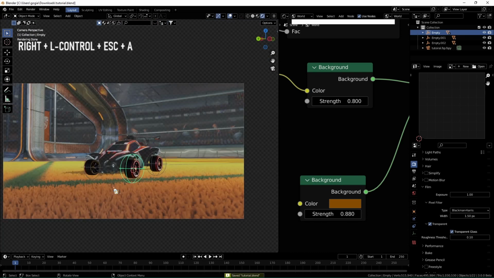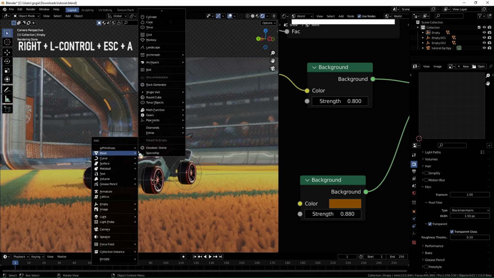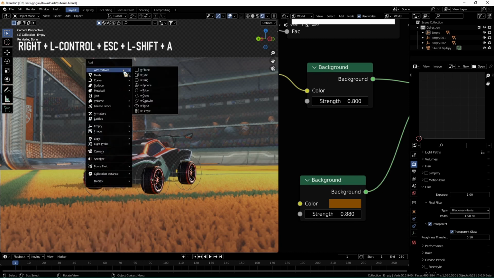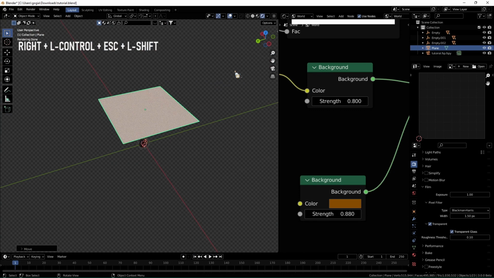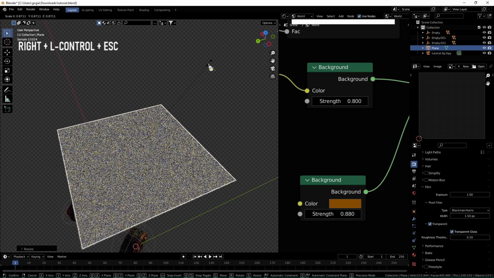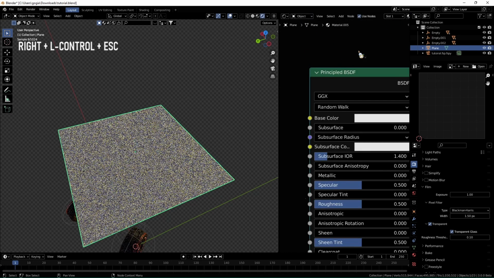So what we're going to do is we're going to add a plane, move it up, scale it down a bit. So now we are going to add a new material to it. So go back to the object shader editor and just add a new material.